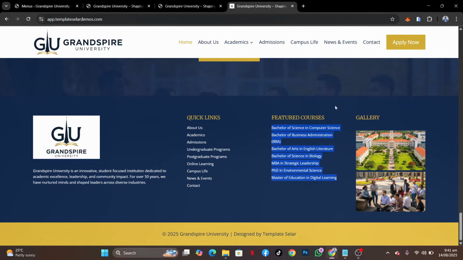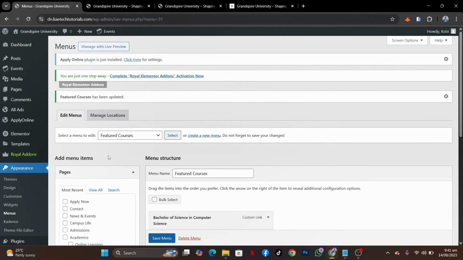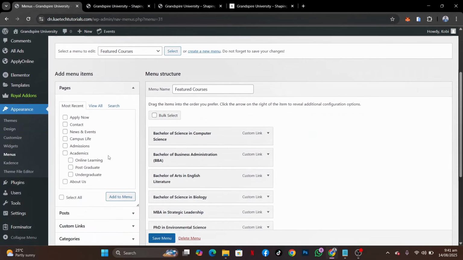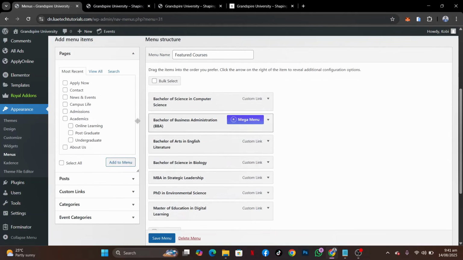Okay, so the last one is gallery. So for gallery, we're just going to create the menu with nothing, and then later on we're going to go to the appearance side, customize it, and then customize the footer, and then we will set up all those images over there.